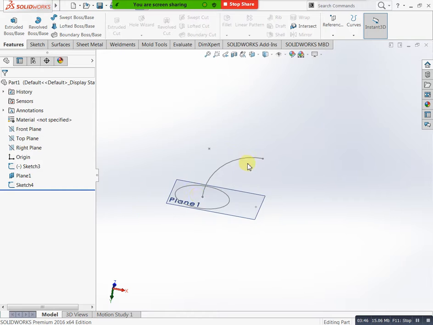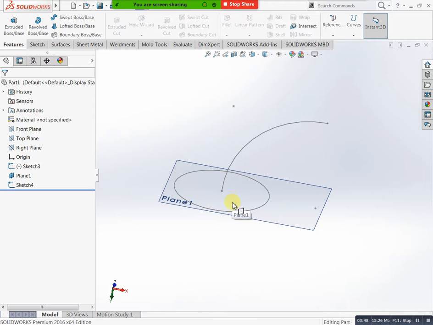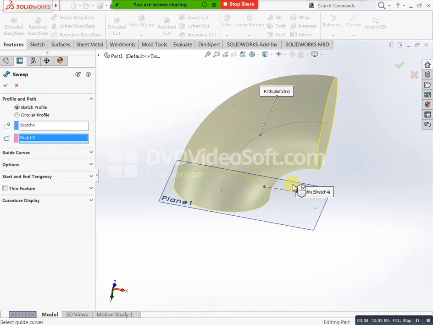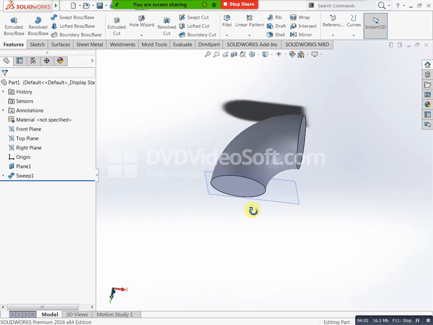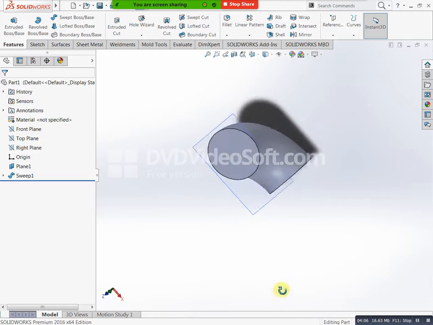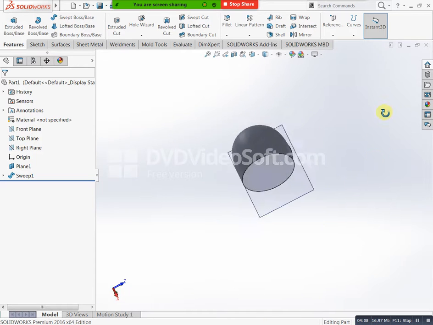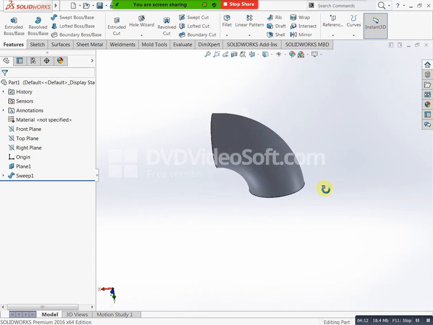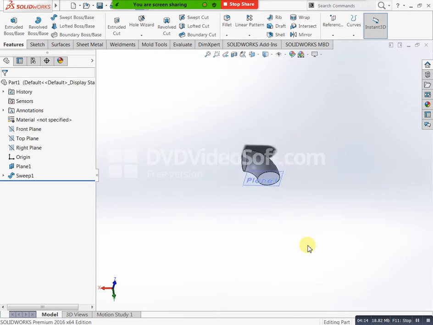Next, click on swept boss or base. You can select this profile and select the path. See, now this is our elbow. We can see our elbow like this now. Yes or no? Depending upon the requirement, you can mention this. This is our elbow. If you need to create any type of elbow fittings, you can create them directly.